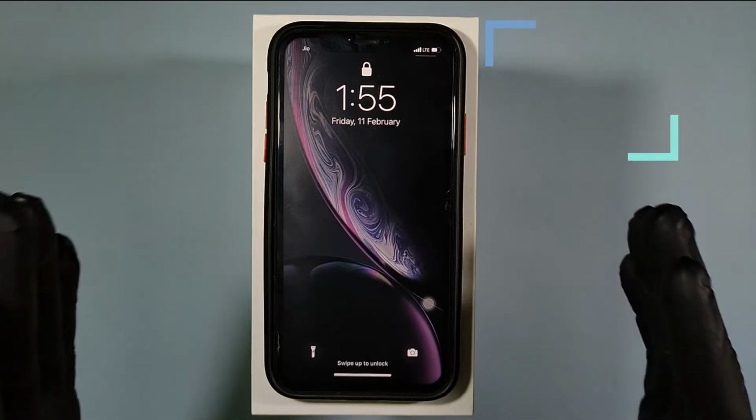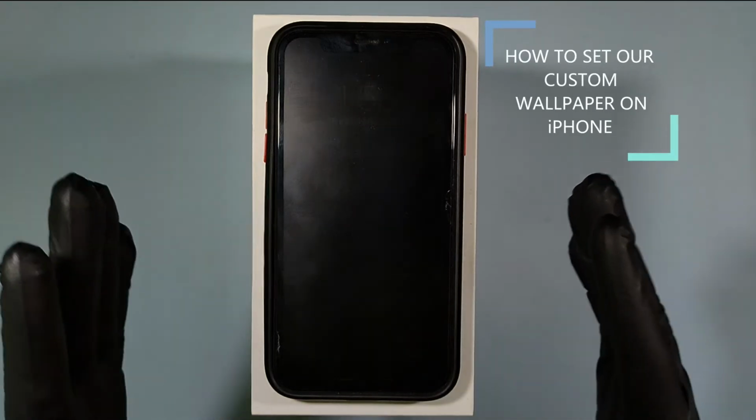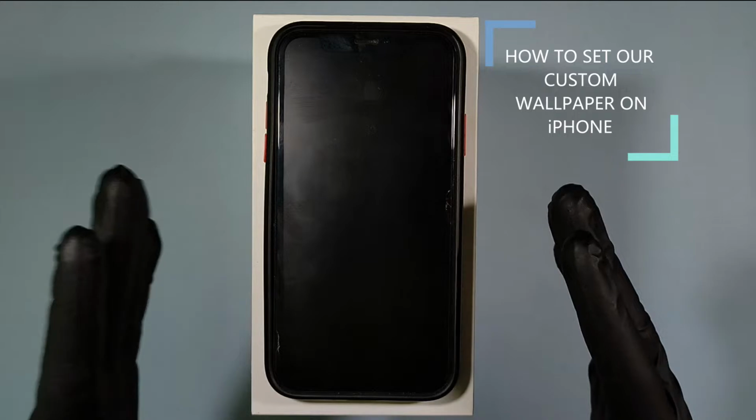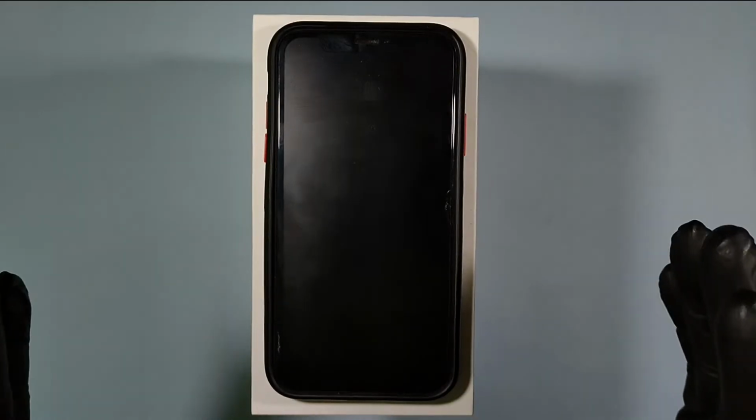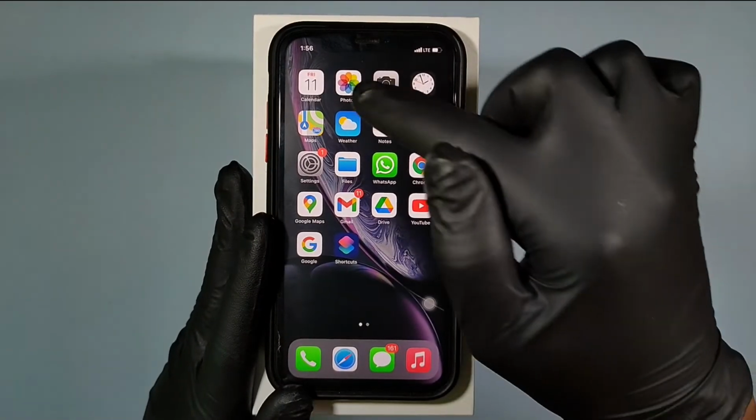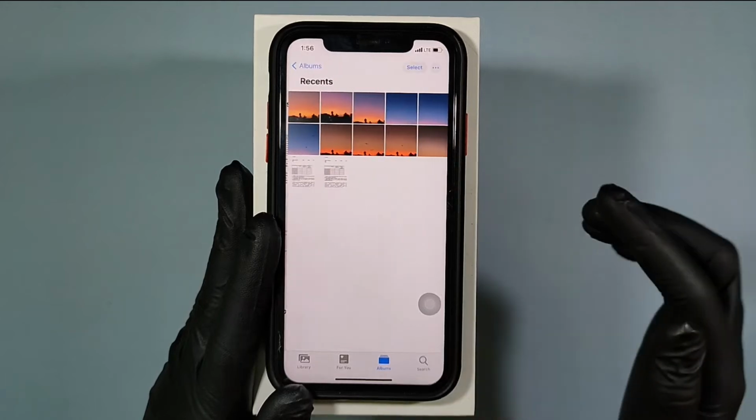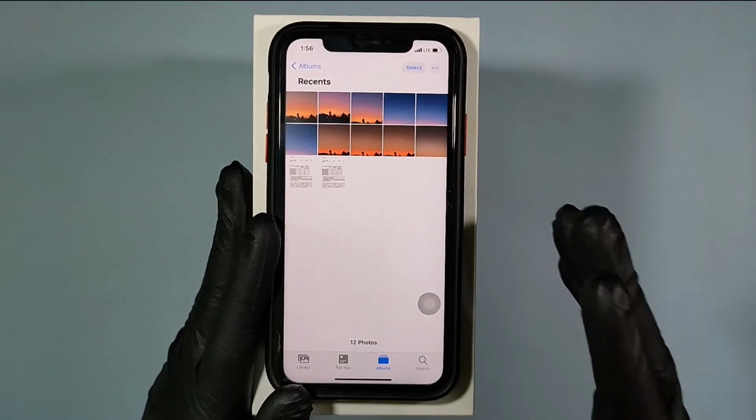This video is about how to set our custom images as a wallpaper on iPhones. Okay, let's do this. First, go to the Photos app and choose the image you want to set.